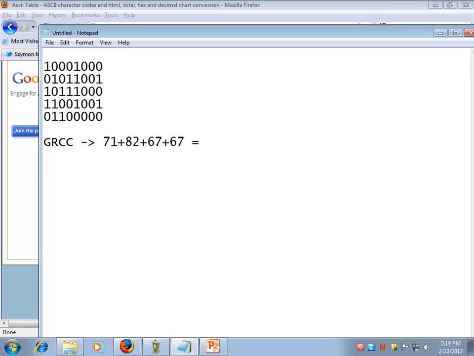And that is equal to, all right, 287 at the end. So when you send GRCC, you send 287 along with it, and the other party, they don't know if you were sending GVSU across, they don't know that. But they can verify that GRCC will sum to 287. So that's a checksum method.